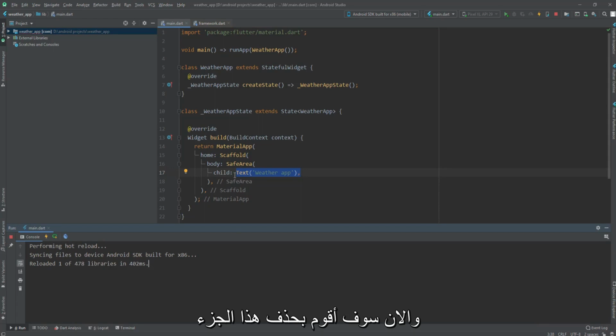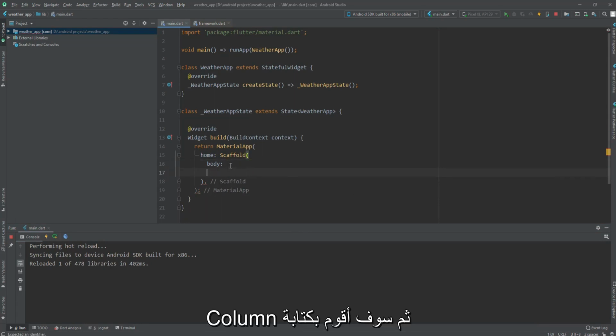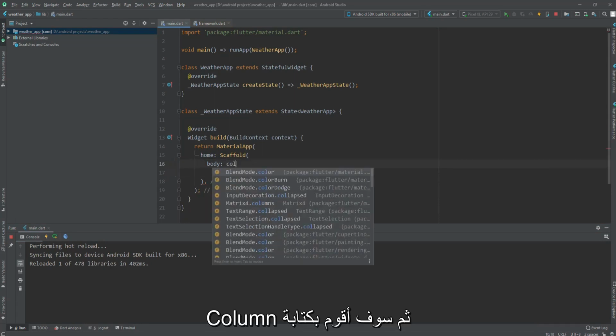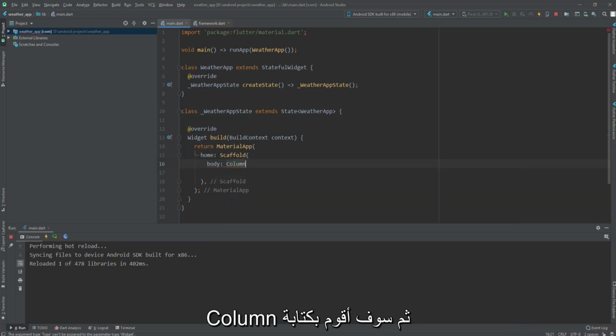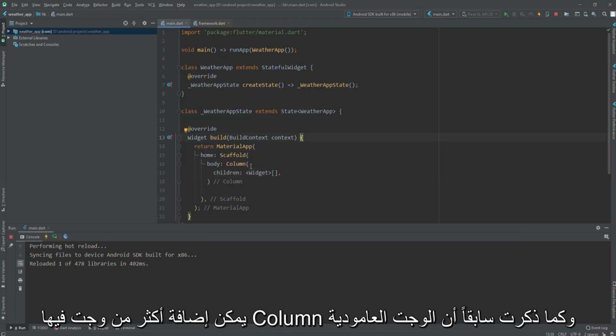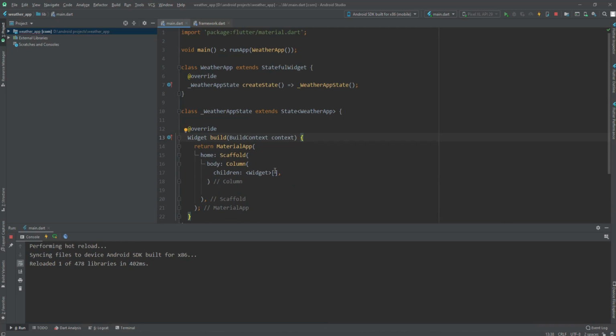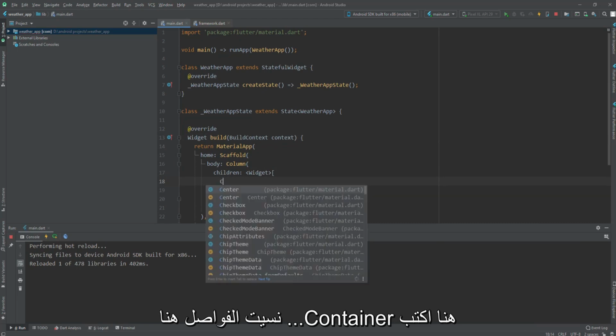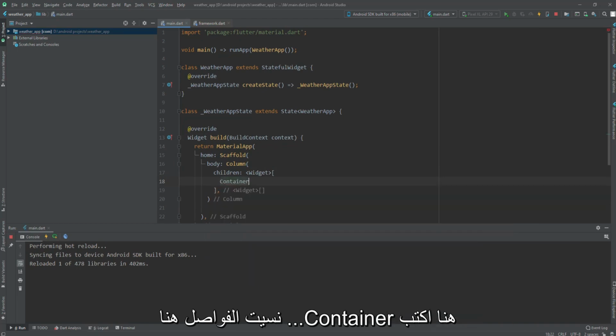So now I'm going to remove this part of code. Then here type Column, capital C, Column, then children. As I mentioned before, the column has more than one child. That means we will have a list of widgets. So I'm going to type Container, capital C, Container.